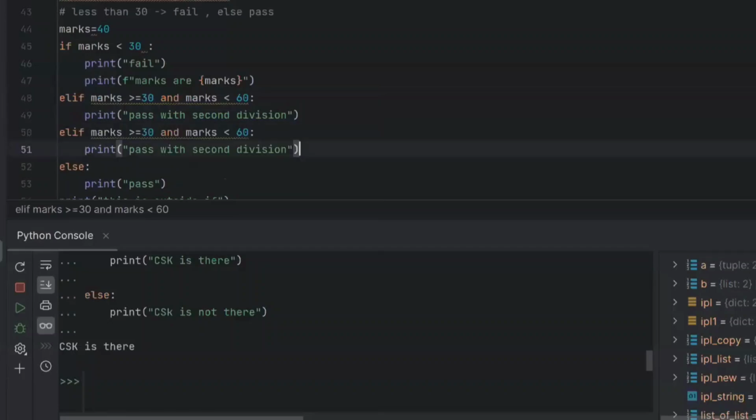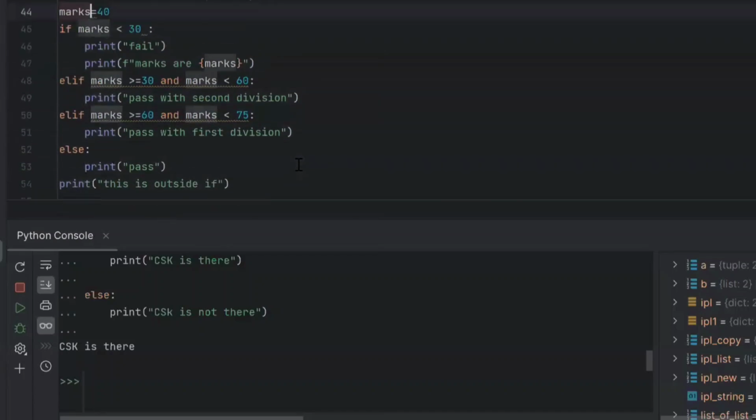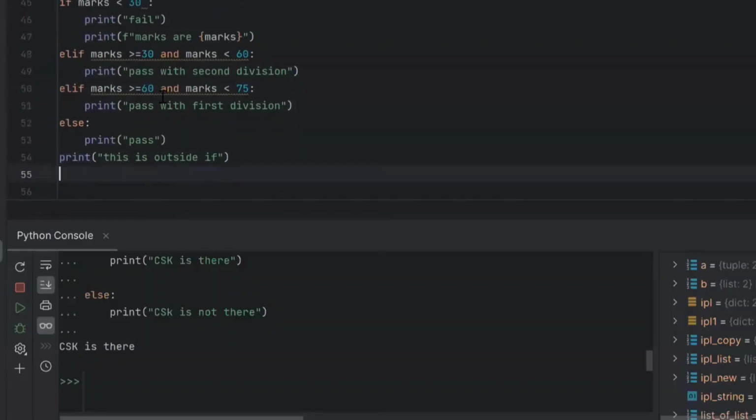And then I want to give one more, let's say. I'll just copy this and I will add one more else if. I will say if it is greater than or equal to 60 and less than 75, then I will say pass with first division. Okay. Else, so if it is less than 30, it will go here. If it is between 30 and 60, it will go here. If it is 60 to 75, it will go here. Otherwise, it can be more than 75. So I will say pass with distinction.